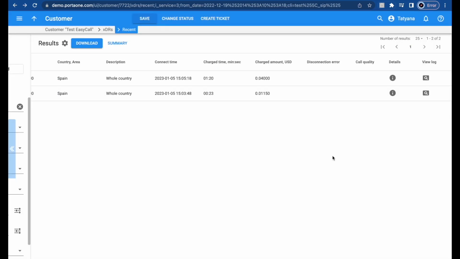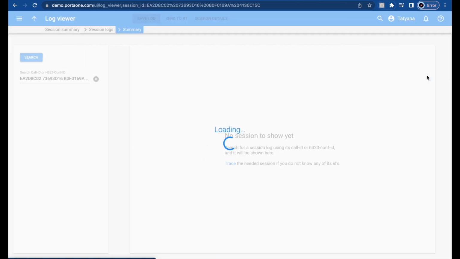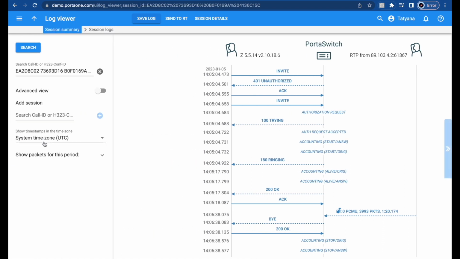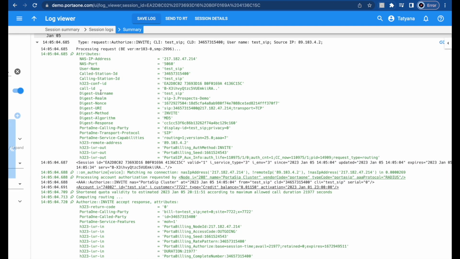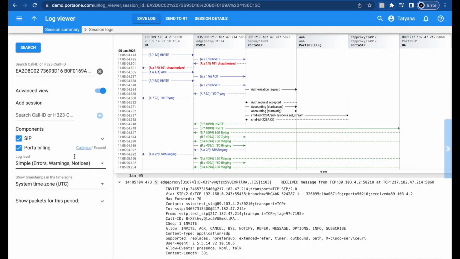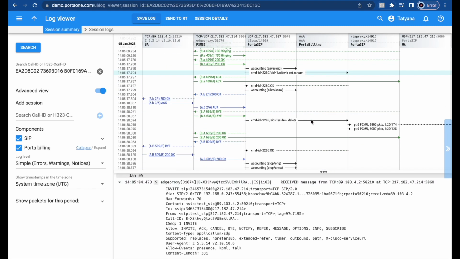If we need further details about how the call was processed, we can click this log icon here. It shows us everything that happened both on PortaSIP and on PortaBilling side. We can activate the advanced view here, and decide which logs we want to see, SIP or billing. We can see them one under the other, and all the details are here.